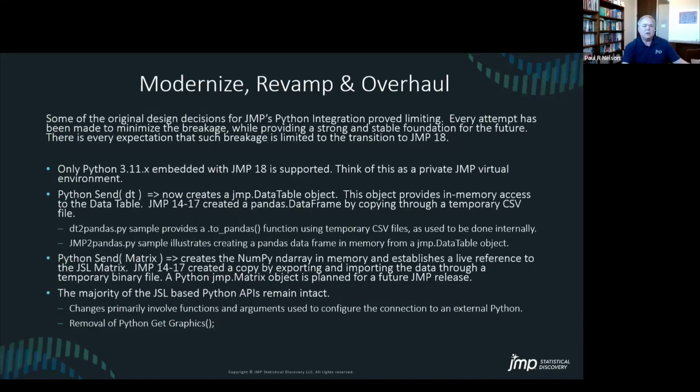This is modernization, a revamp, an overhaul. Some of the original design decisions for JMP's Python integration proved limiting. We have made every attempt to minimize the breakage due to the change, while providing a strong and stable foundation for the future. There's every expectation that the breakage is limited to this transition to JMP 18. One of the key aspects is we now only support the Python version that we are shipping with JMP. Think of it as a private JMP virtual environment.